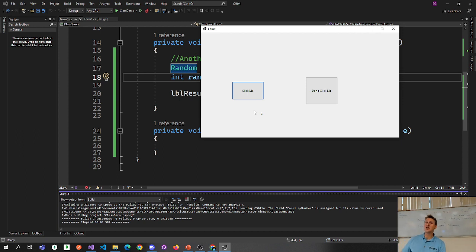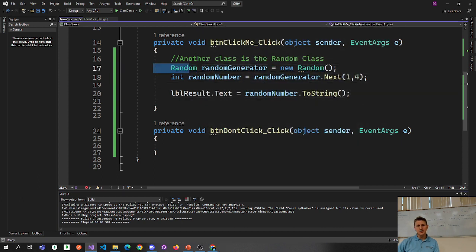Again, can a computer that you're telling how to work truly generate a random number? On the surface, it seems like that is the case. But it's a whole topic for debate that we can get into another time. So it's pretty neat that we've got this class built into C Sharp that can generate a random number.